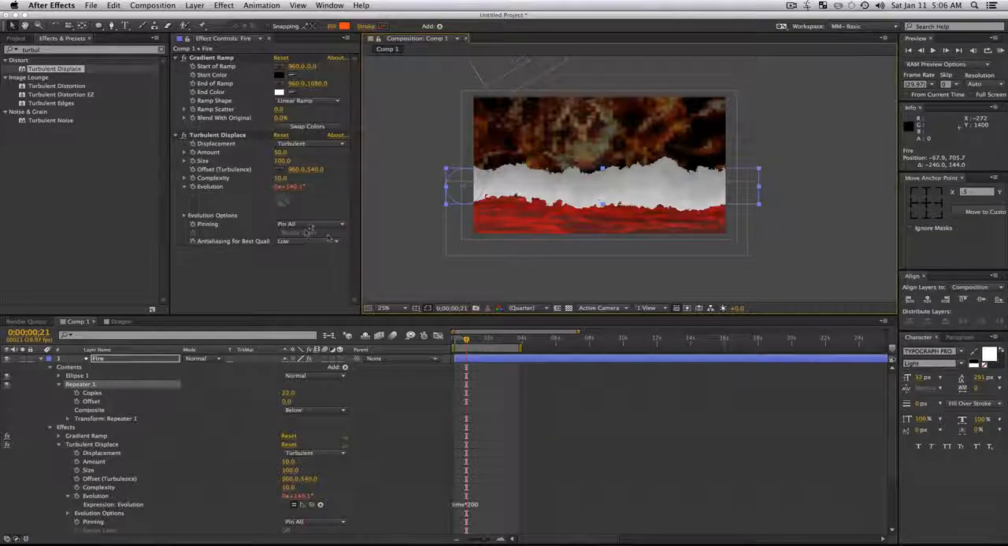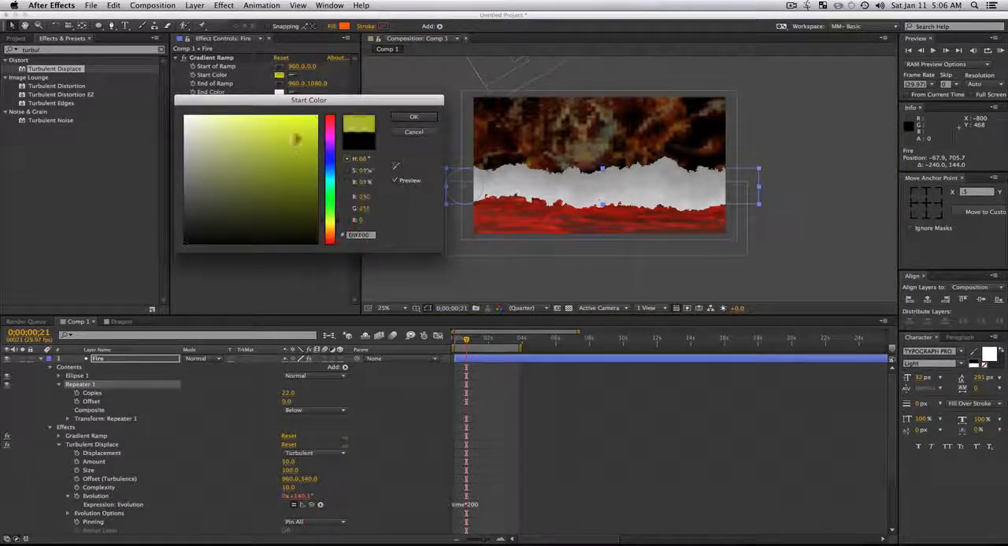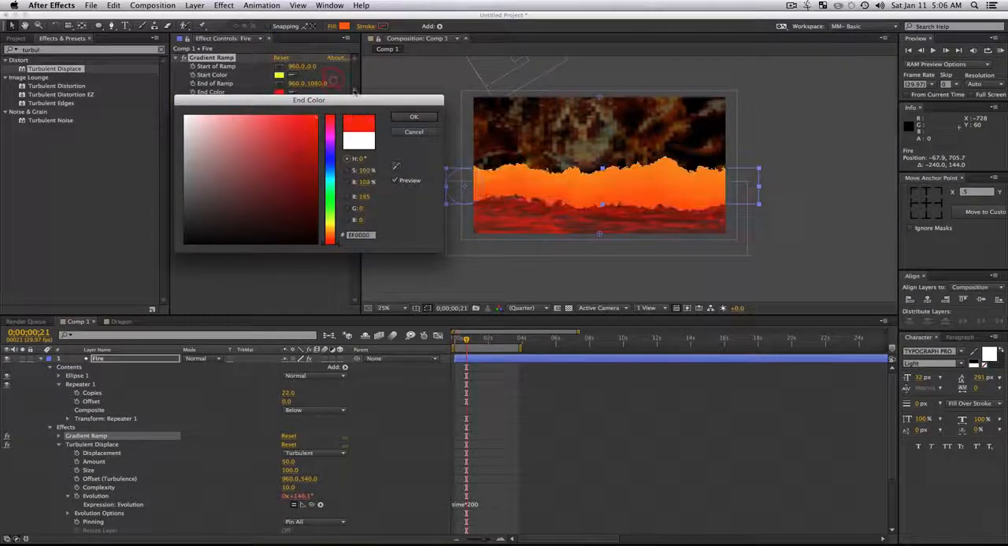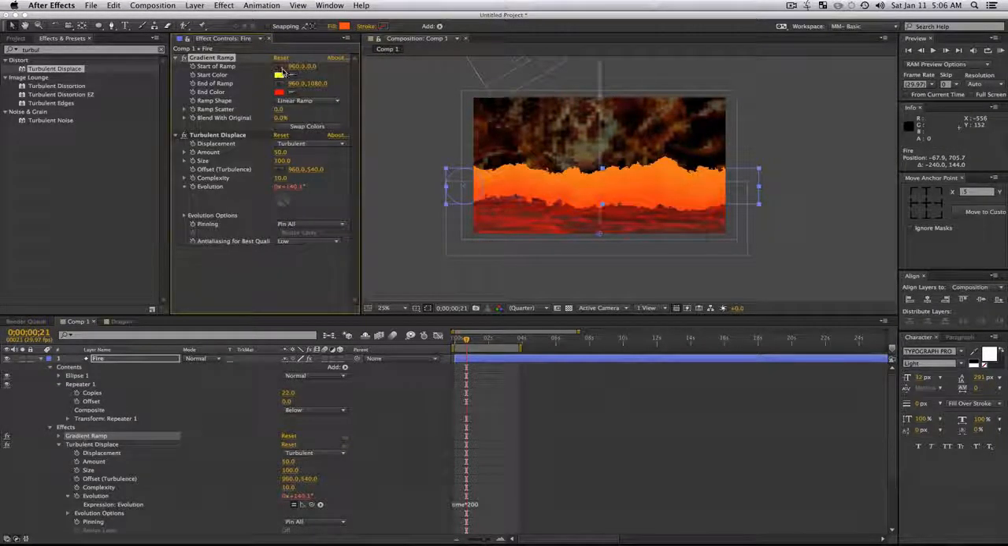What else are we going to do here? Okay, so now let's set our gradient ramp colors. I'm just going to set my start ramp color to a bright yellow, or I guess my end ramp color. And my end color I'll set to a red. So we've got some fire colors. I'll click this little target button here, and we'll set our gradient ramp a little bit closer. And there we go, we have some fire.